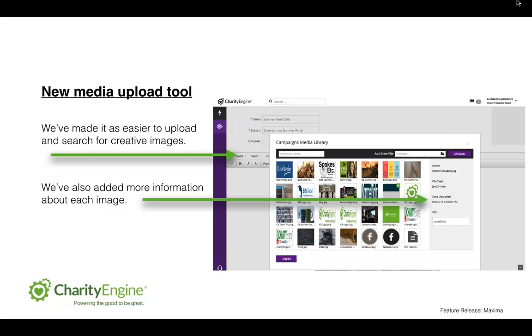Another change in the new system, you noticed a new media upload tool. We've made it easier to upload and search for creative images. So in the case of when you've got a campaign and an email and you want to search for images, it's much more easily laid out. You can search for the image by name right there. You can add new files from this section, and it gives you a little bit of information about the type of file, the name, and even tells you when it was uploaded.